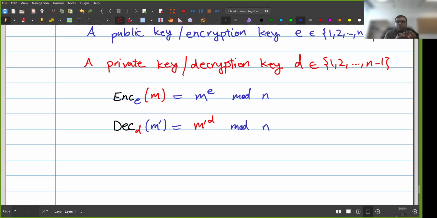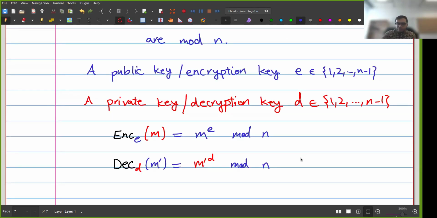Both my encryption and my decryption is just to take the message and raise it to the power of the key. The only difference is that the encryption does this with the encryption key, with the public key, and the decryption does it with the decryption or secret key. Okay? Now, of course, I need to choose my encryption and decryption key in a smart way.